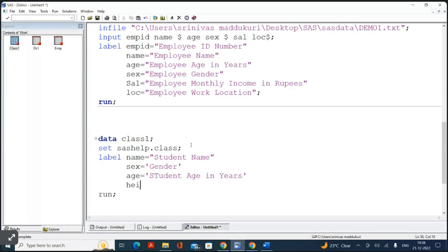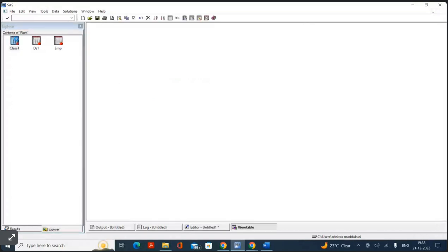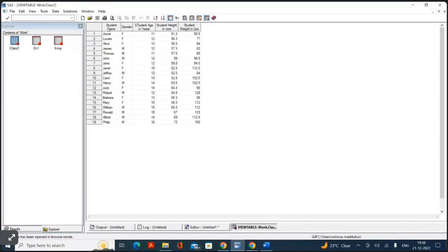The fourth variable that we have, height, is equal to, now I'm writing, student height in centimeters. And the last variable, weight, is equal to, I want to have it as student weight in lbs. And finally, keep a semicolon. Now select the program, execute the program. We have a class 1. Can you see? We have labels for all the 5 variables.